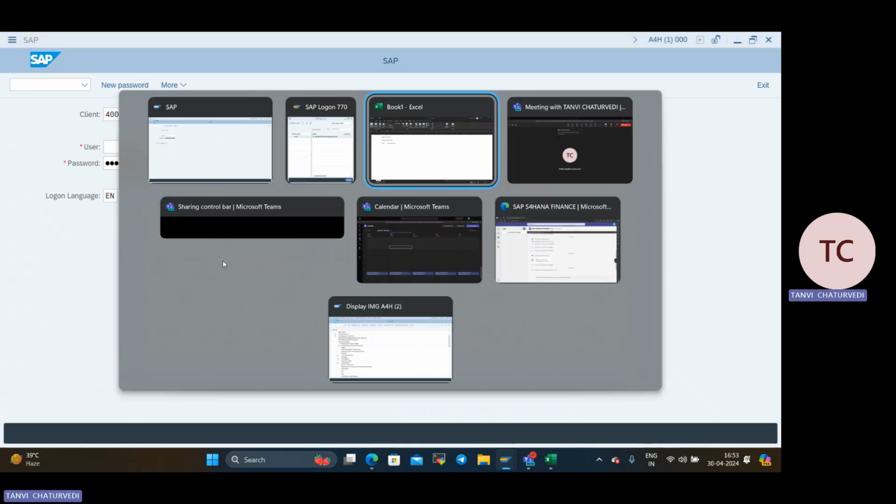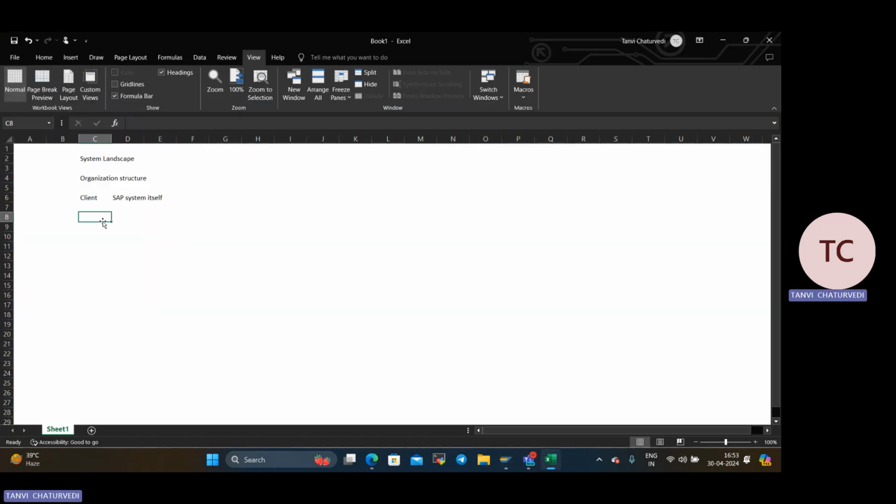So let's move on. When I talk about system landscape, we have different clients in different servers. There is something called client-server architecture, where this is dealt with. We have multiple clients in servers, and every SAP server has multiple clients depending upon the client's requirement.